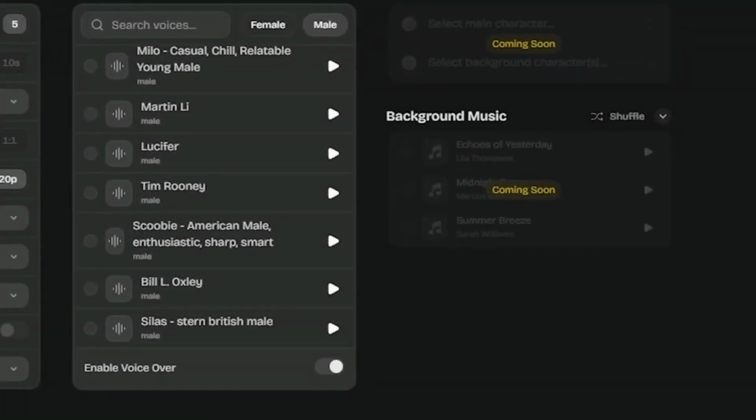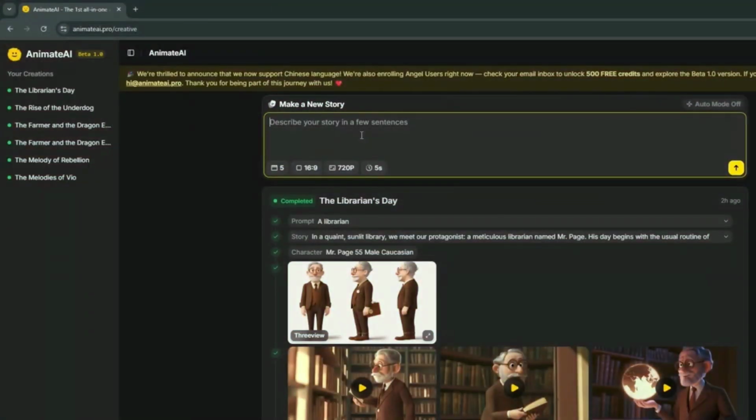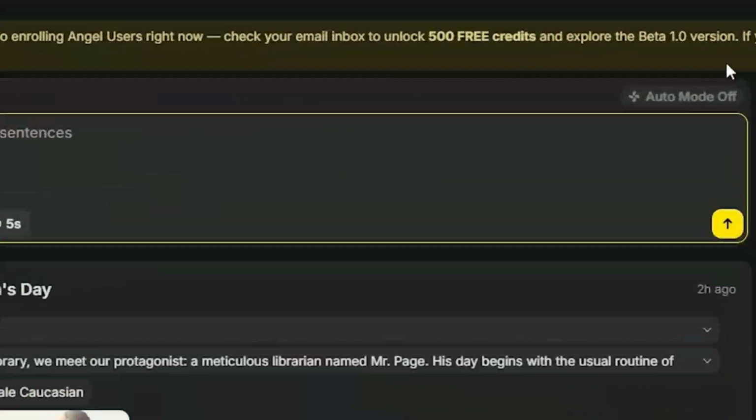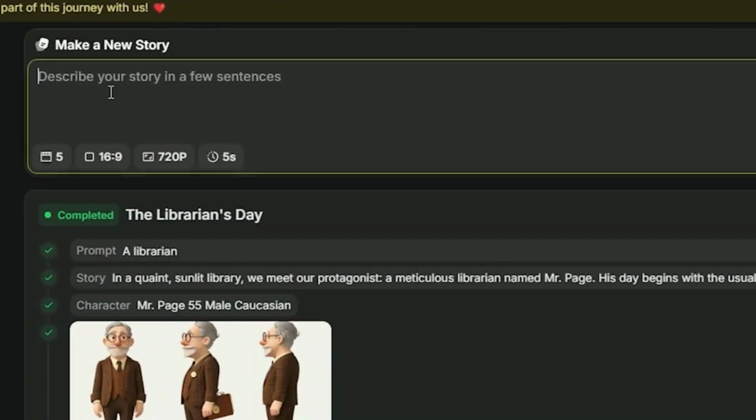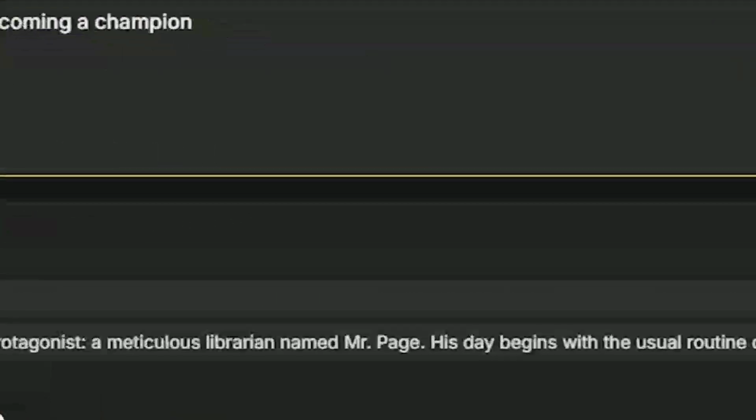So with these settings, just hit save, and now this is the time to prompt. But before prompting, make sure to turn the auto mode on. Now let's give it any basic idea, like a story of a boxer from his struggle days to becoming a champion, and hit this arrow.